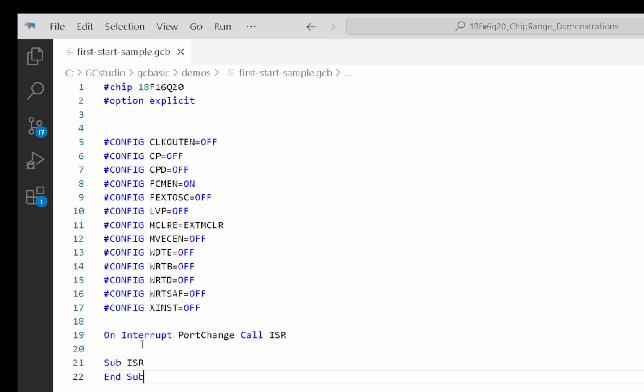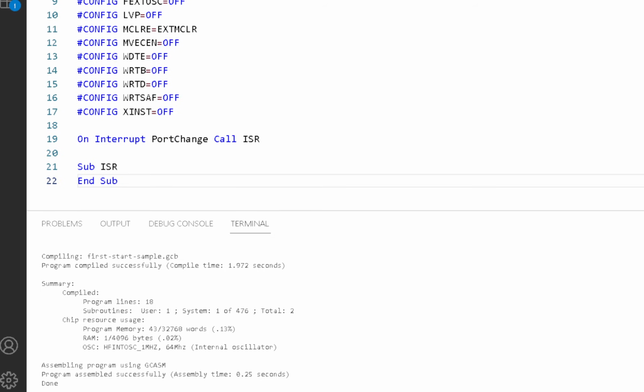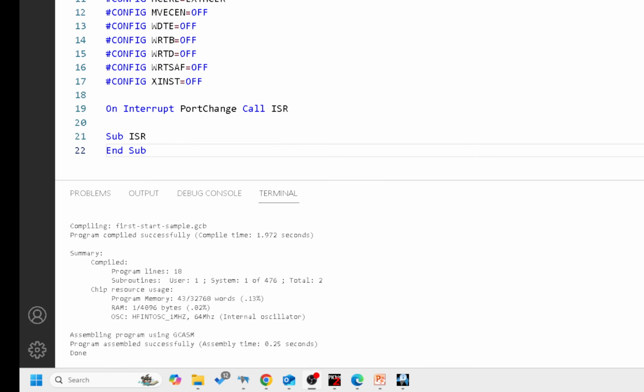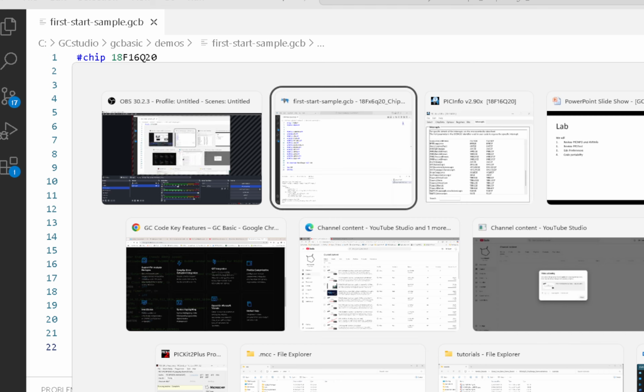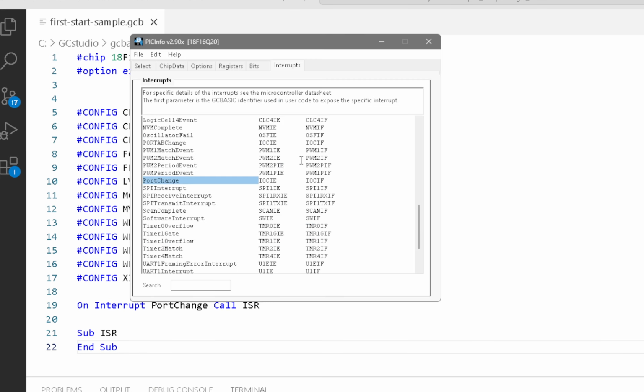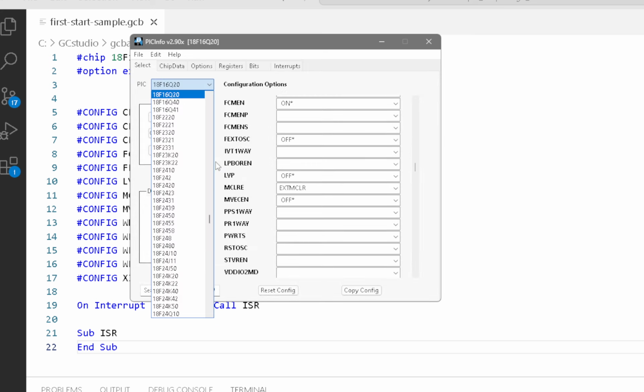Function key F6, just test compile that. And guess what? That is truly compiled in those few seconds. Look, it's compiled with no errors. So PICINFO is extremely useful for working out what's going on for that specific chip. In terms of all the chips, these are all the PICs.